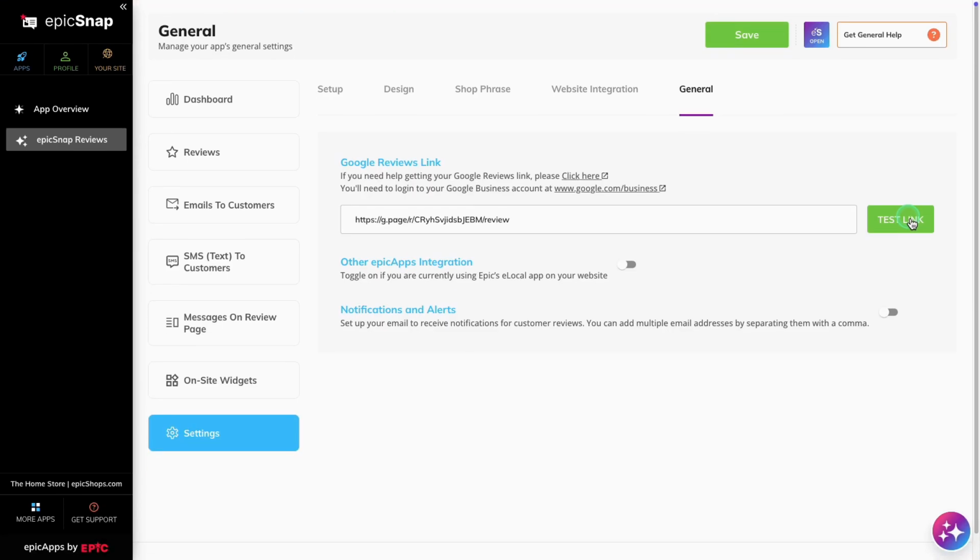Next is Other Epic Apps integration. If your store is using Epic's eLocal web app, turn this setting on to connect it with epicSnap. This allows epicSnap to use your eLocal fulfillment dates, like delivery, pickup, or shipping, as a basis for when review requests are sent. If you're not using eLocal, simply leave the toggle off.